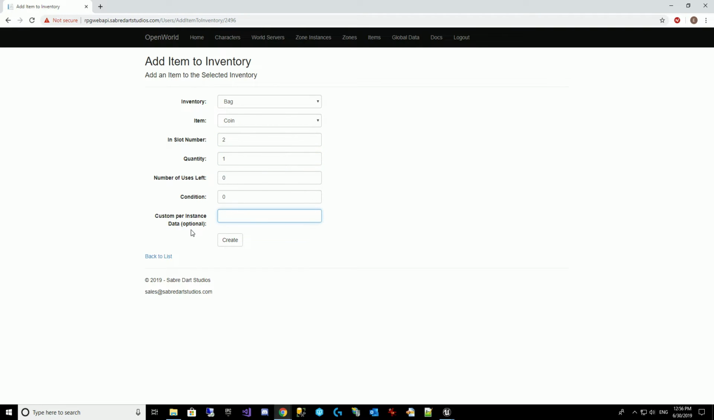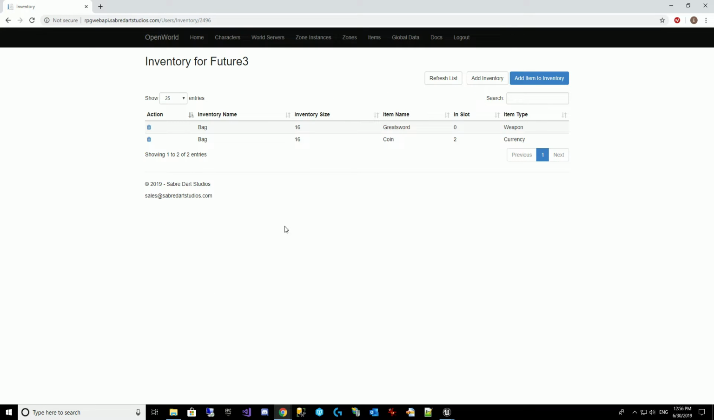This is custom per instance data. This doesn't do a whole lot right now, but later when we build our per instance of an item stats, that's what we'll use. Okay, so this was in slot 0 and takes up 0, 1. It also takes up slots 4 and 5. And then this one's in slot 2 and only takes up slot 2. So you want to get it looking like this before we move on.